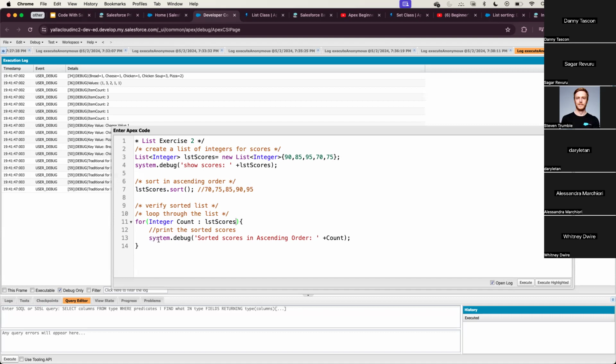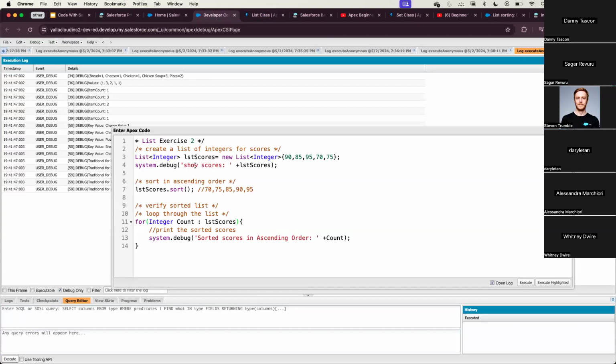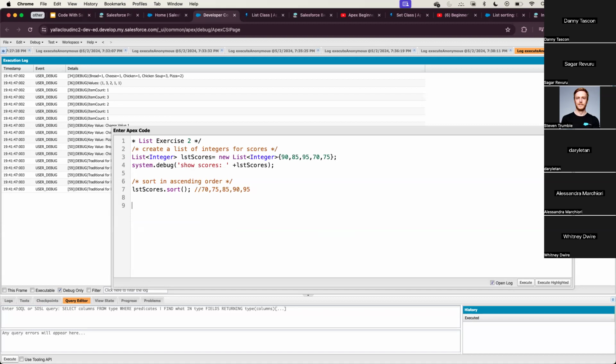It's right, but I don't want to print all of them. The requirement was find me the highest. I want you to print me the highest. So that would be right if I wanted to sort them and loop through it and display it, but I don't want that. I want to just print the highest number. Any ideas how we can do that? Rob, you tried, right, to do it? Or Sagar, I see you unmuted.